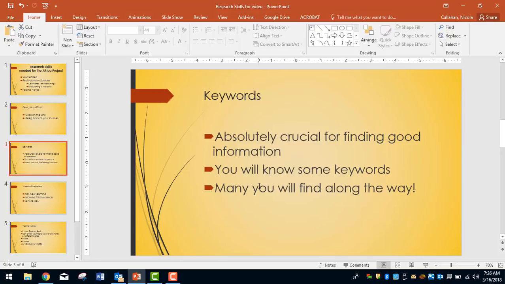The next thing is keywords. This is a harder skill for most people. So this is absolutely crucial in finding good information because you're going to be finding all the websites for this project by yourself. So some of the keywords you will know, like the name of your country and your topic, but many keywords you won't know until you start doing research. And you should keep track of those words as you find new words, put them in the search box and find more information on it. So let's take a look at what I mean.